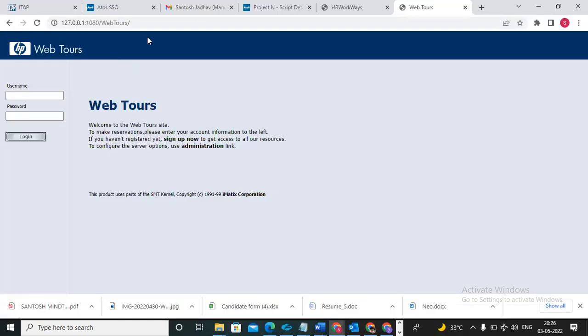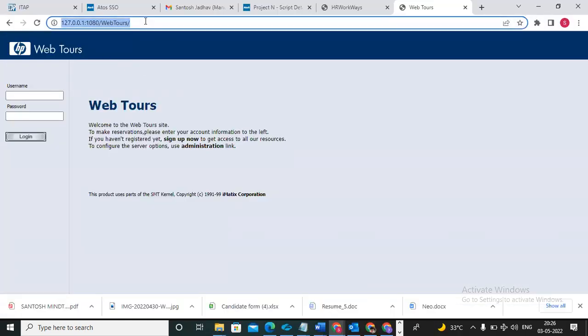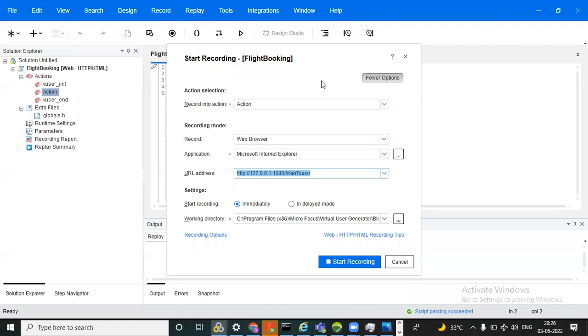This is the URL. You can copy and paste it also. The same URL will come. See, it means you are doing a flight booking application, that is why you are given this address. Maybe you are doing a Facebook application.